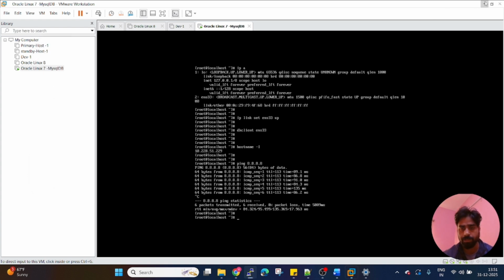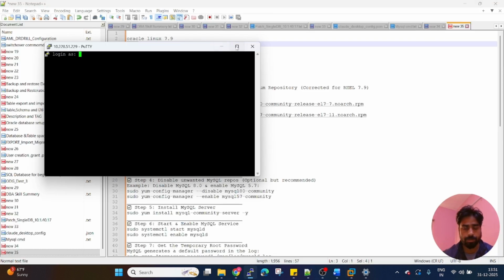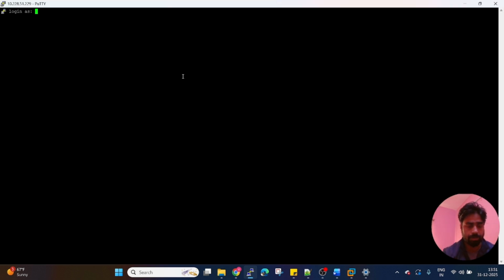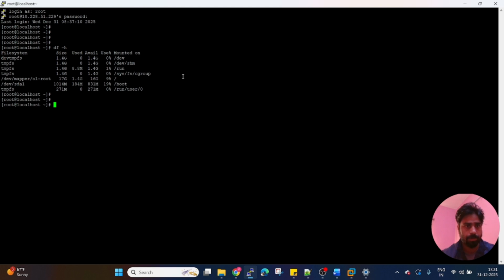Now I will minimize this and take this PuTTY session. I will log in as root. You can see everything is successfully configured. So guys, you can see how to install Linux first and how to configure the memory, CPU, and network, and now we have connected successfully through PuTTY. PuTTY is the tool through which we can directly take a session to the server.